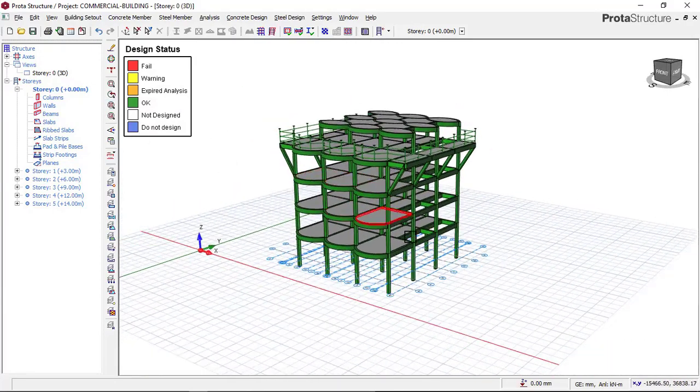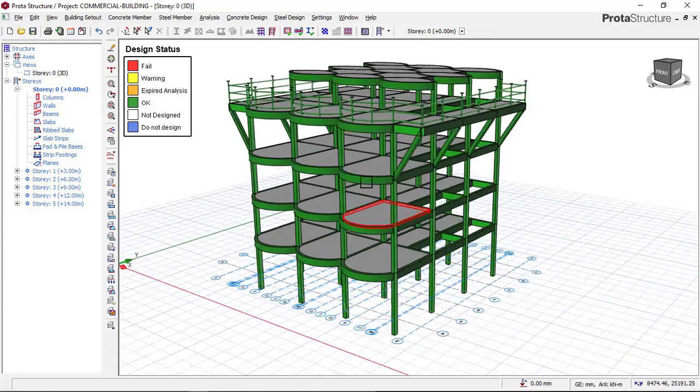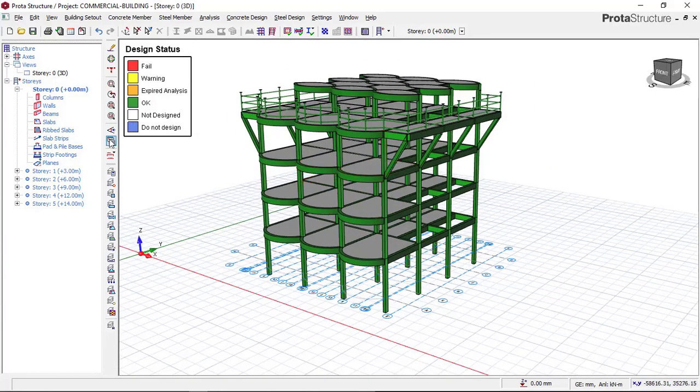But for today's lesson, we will only be designing for a raft foundation. Okay, so let's go back to our model view to get started.